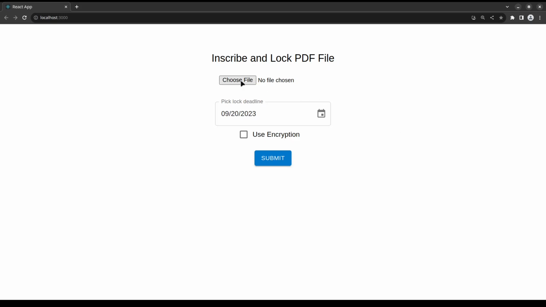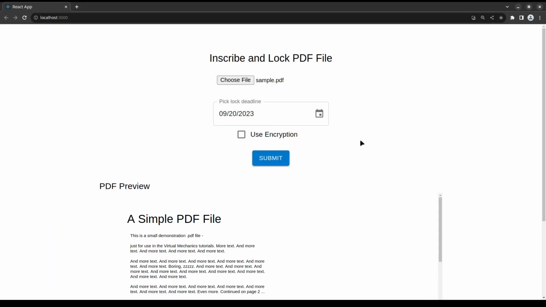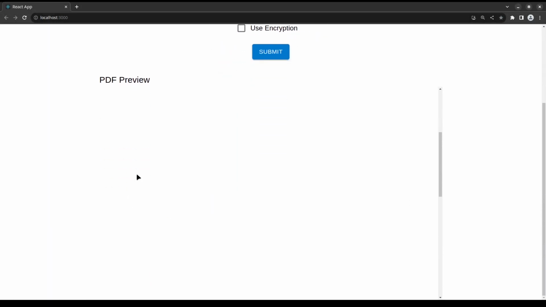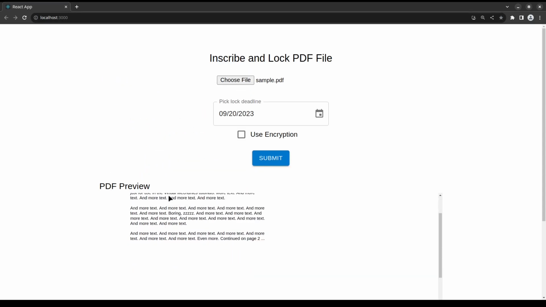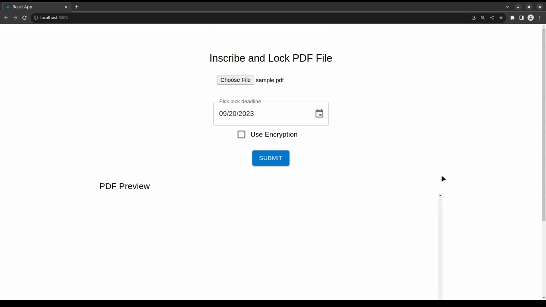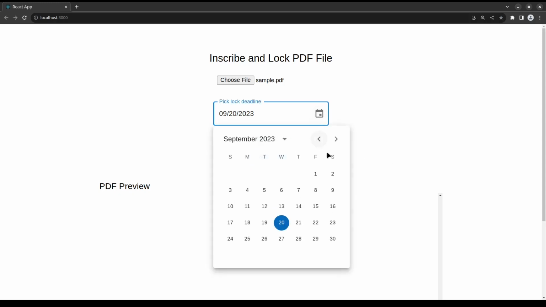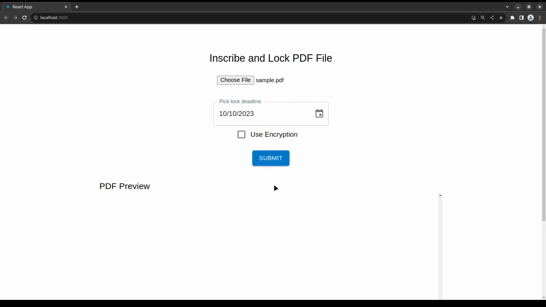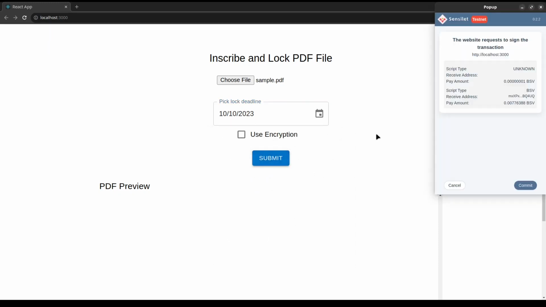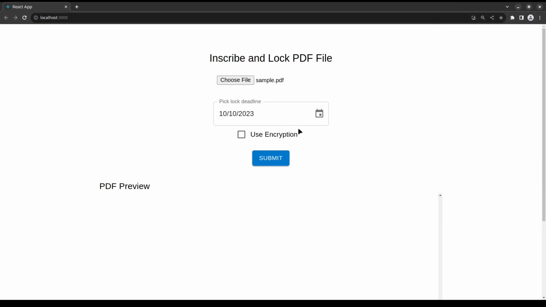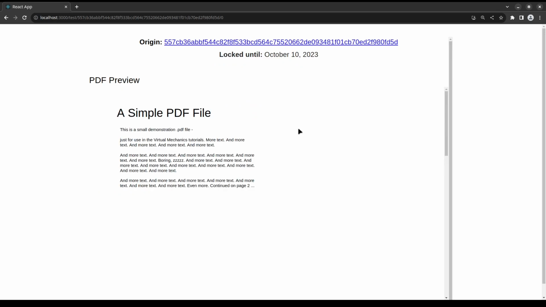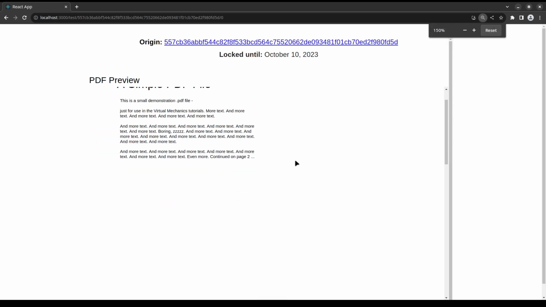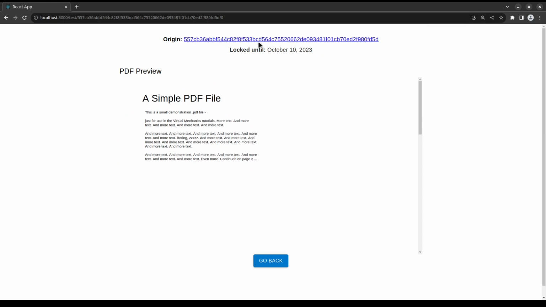So let's just select some PDF file. The app will have a preview of that PDF, so this is just an example, just a simple 2-page PDF. Let's also pick a date until the document should be kept, so let's just keep it for a month or so, and hit submit. This will prompt your wallet and you just hit commit.